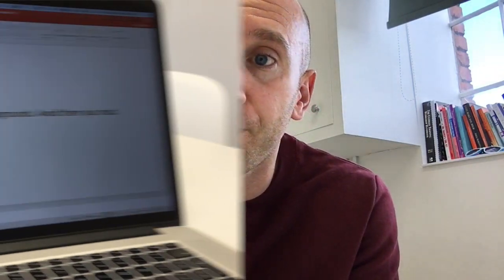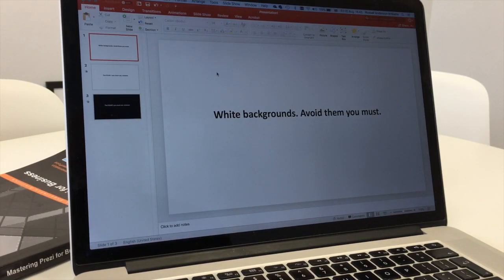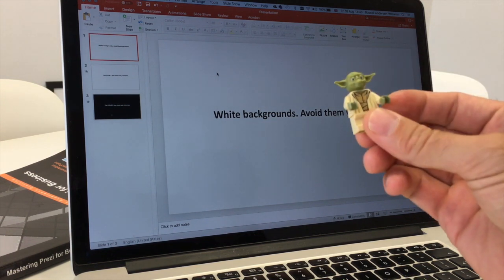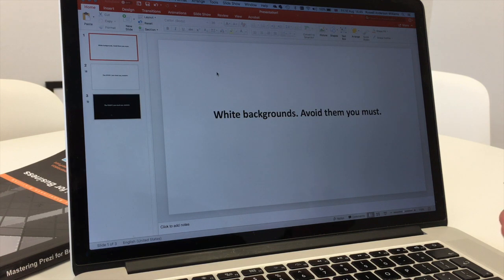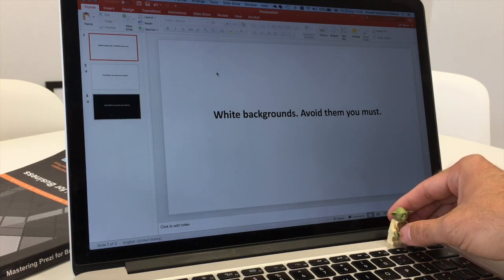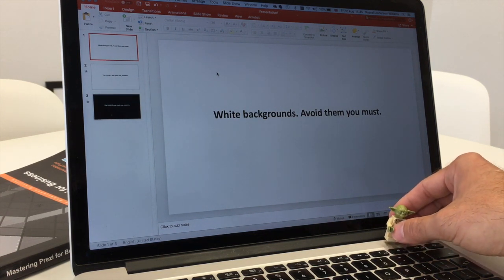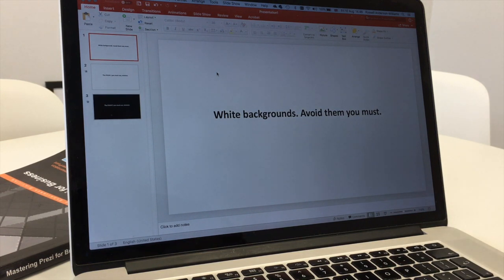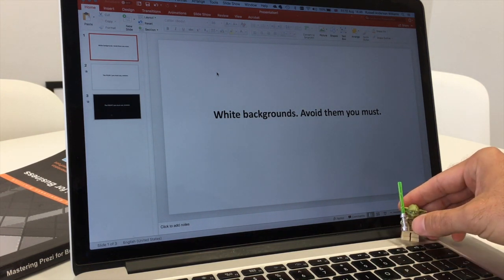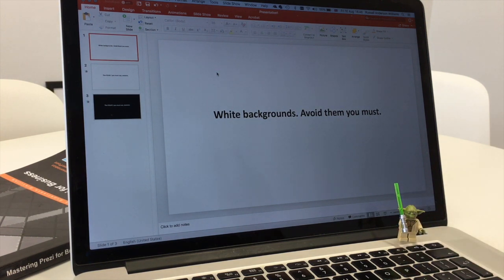Let's take a look. So here's why white backgrounds are a big no-no in your presentation. Let's imagine that this little guy, Yoda, is about to go on stage and present. So here he is on stage. Oh, actually, Yoda, you've forgotten your wireless clicker. There you go. So he's now ready to go. And I'm going to just put this presentation into present mode.